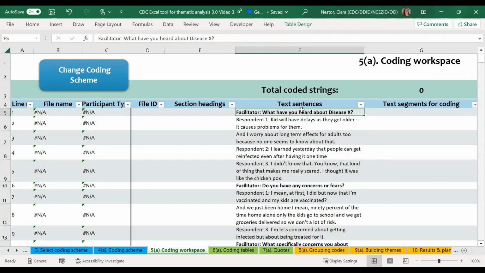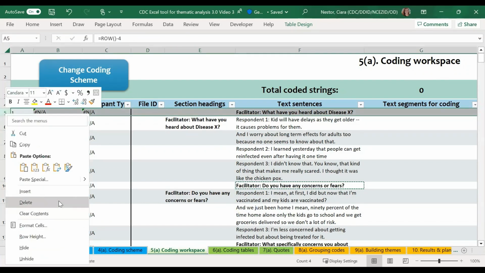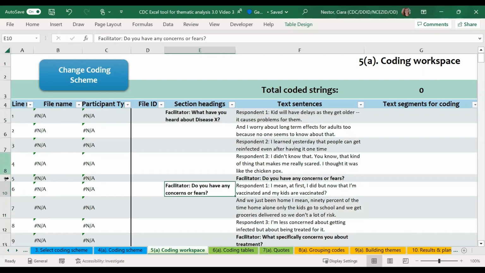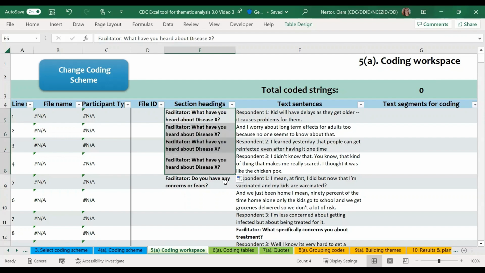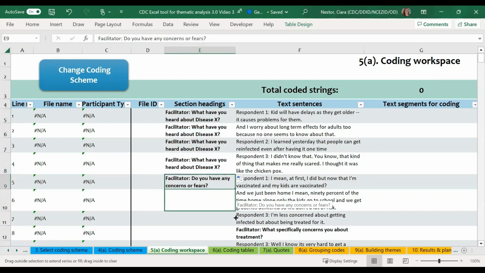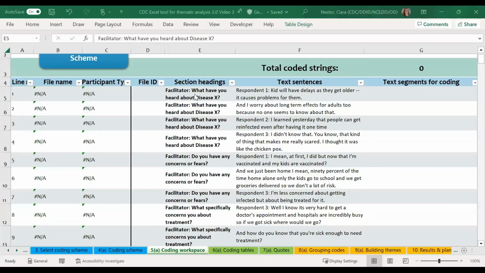Now, if you have taken the additional step of noting the questions and prompts in bold and would like them to appear next to each statement, you will need to copy each question or prompt from the text sentences into the interviewer's questions section heading. You can then delete the row that the original prompt was in, since you probably won't be coding it. And then you can copy it down to each of the segments that it corresponds to. So as you can see, I've skipped ahead, and now all of the questions are next to each statement.